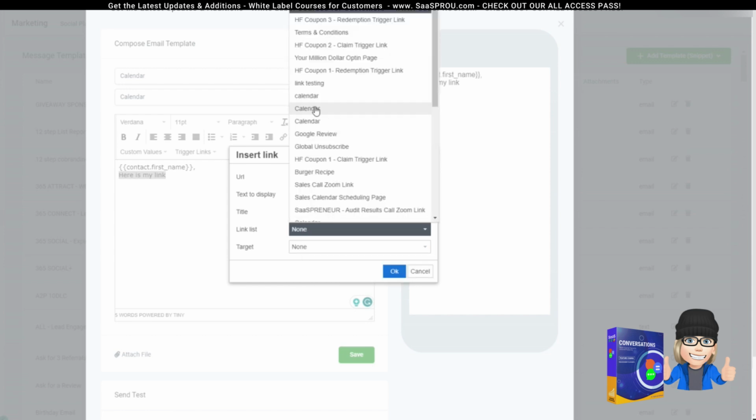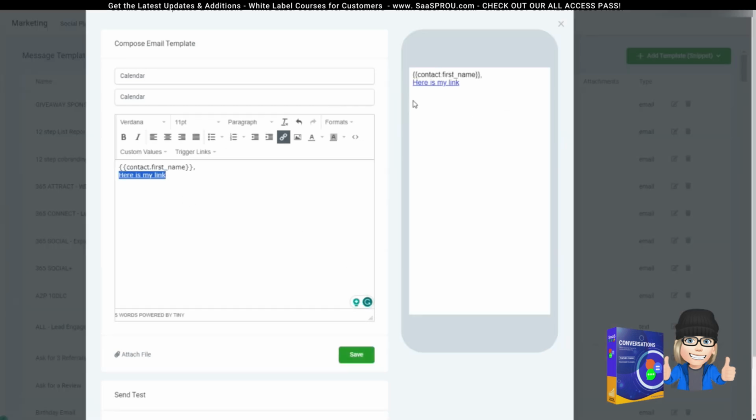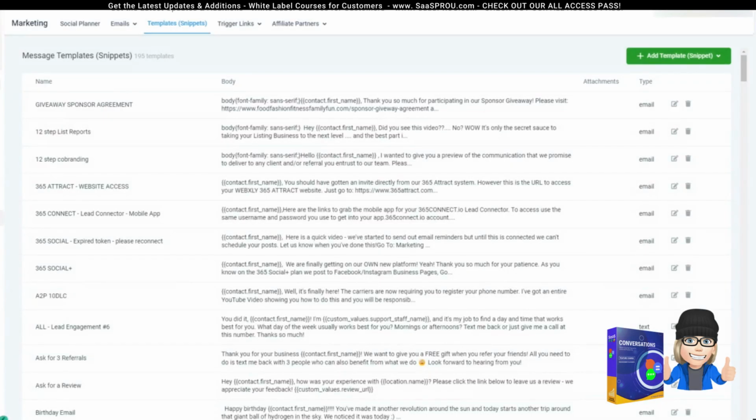And then I want to pull that calendar link from the link list. So we would go to the calendar link, select OK, and in which case they don't see the link, they can only click on it. Once you save it, you'll have it in your message template snippets, and you'll be able to easily use that when sending that quick on-the-go mobile text or email.